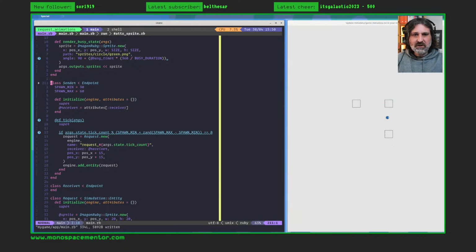And so we could call this class something like random sender, and actually initialize it with our two values here.